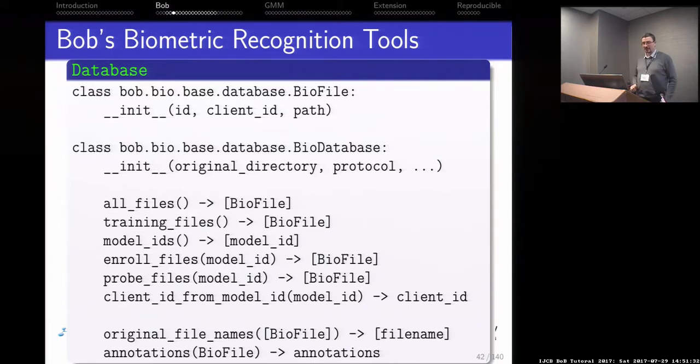And it has an annotations method, which will give you the annotations that are stored in the data set, in the database. Mostly these are Python dictionaries. It might also be none if you have no annotations.